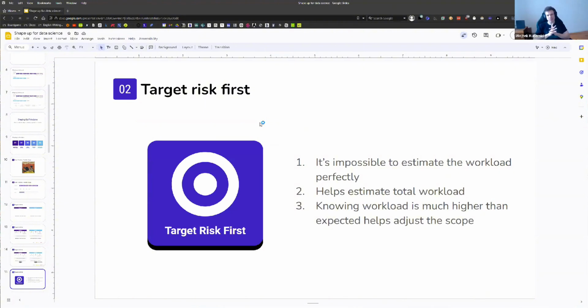Now, a summary of what I just said. First of all, it's impossible to estimate the workload perfectly. Even if we plan it really, really well, even if we shape it really, really well, we cannot estimate the workload fully. There will be things that pop up here and there. So if we first look at the things that are the most risky, we'll be able to see if they take 1 day, 1 week, or 1 month. So it will help us estimate this total workload.